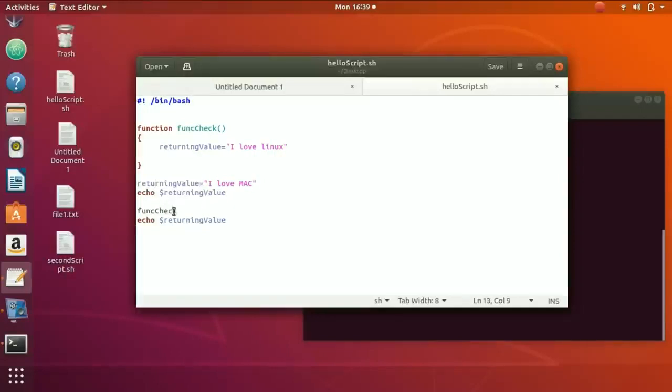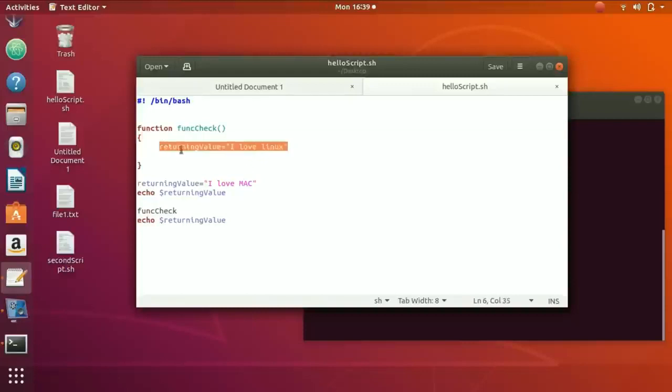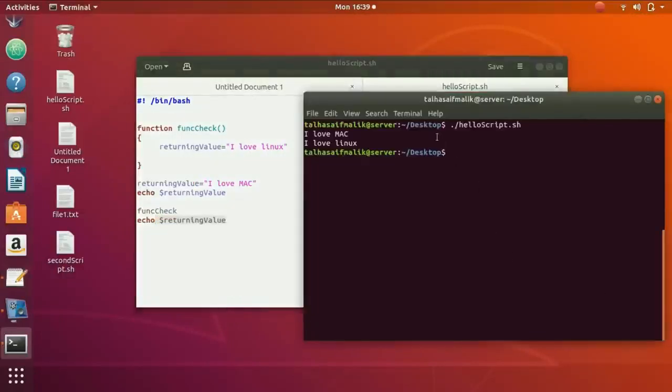But when you call the function, now we have got returning value as I love Linux. So what happens is that this returning value has been updated right here because of the calling of the function. And then when you echo it, you get I love Linux. So you can see that here we have I love Mac, and then here we have I love Linux. Alright, so I hope you have got the point. So that was about functions.